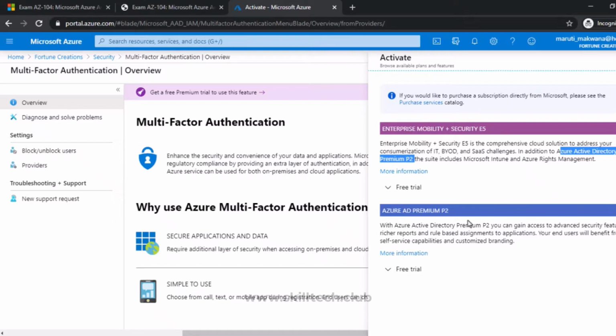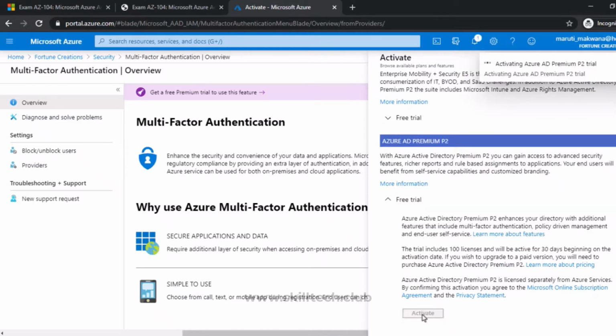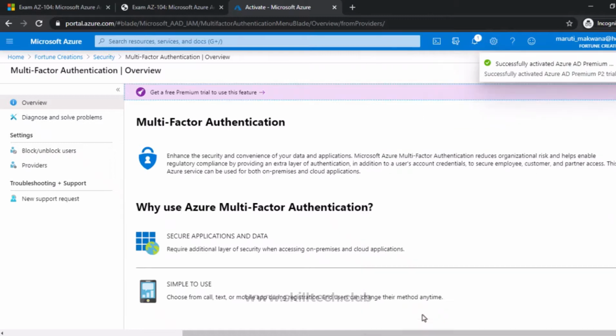So either you take P2 of AD, which is the premium P2 version, or you can take the full suite, which has all of this inside it. I'm going to go for the Azure AD Premium P2 trial, and I'm going to say activate. When we submit this request, it's going to validate it, and based on that it's going to show you that you have successfully activated your Azure AD Premium.